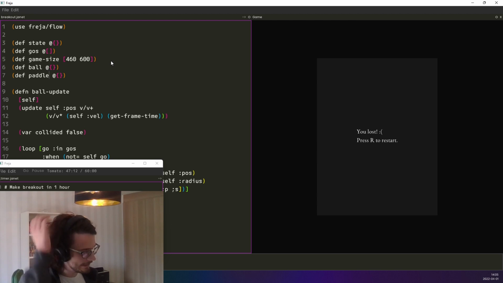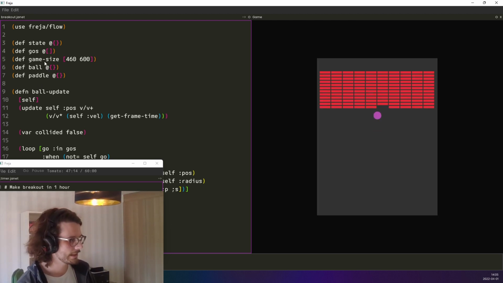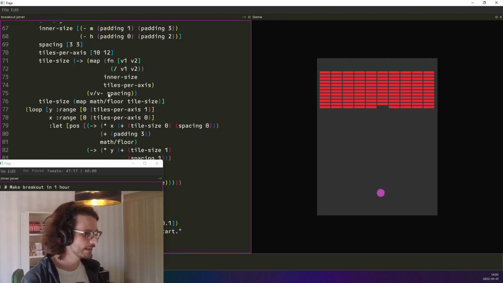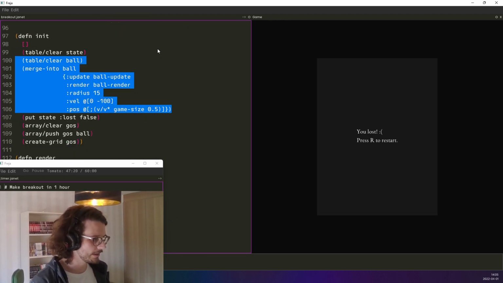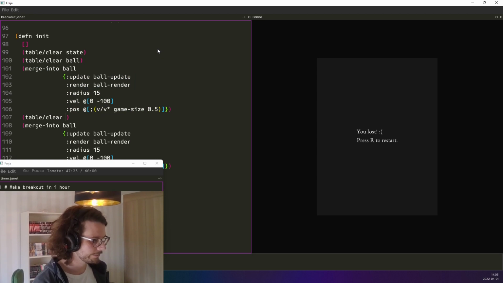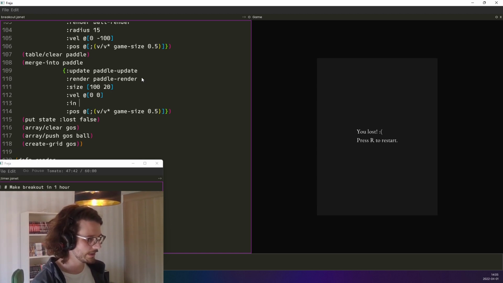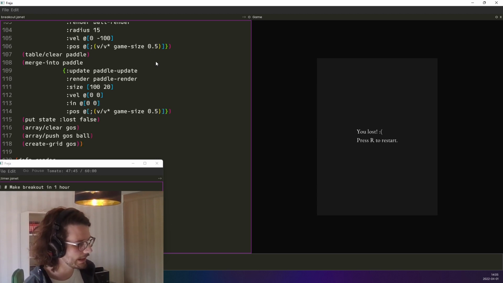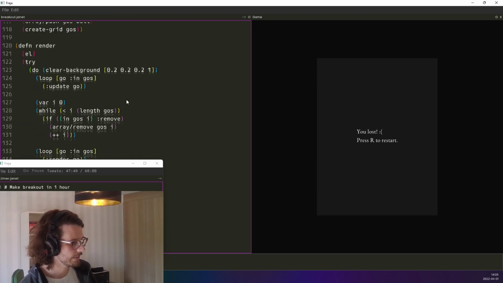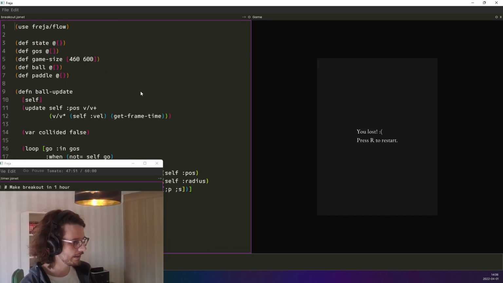And this way of managing state is not super nice. So you can do it in better ways. But when we just need to put something together, it's okay. And then we say paddle update, paddle render, and we don't want no stinking radius, we want a size. Something like that. Velocity can be 0, 0. And then I want the in, which is our input to the game.